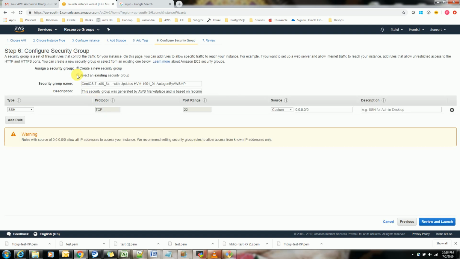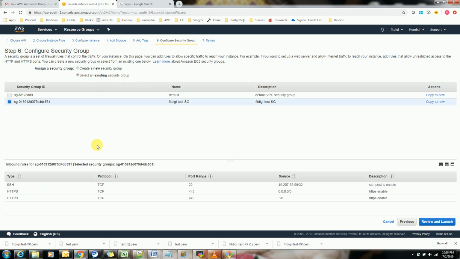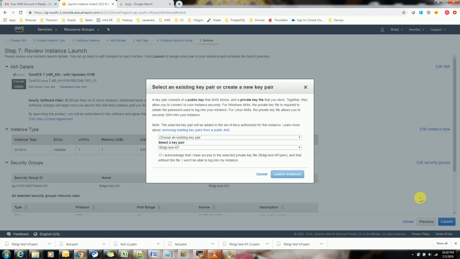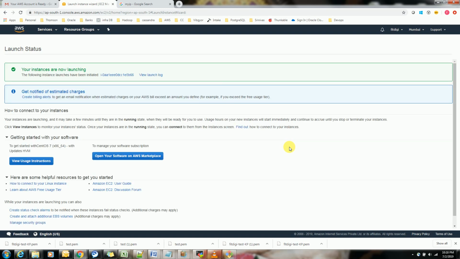Okay, now I'm just selecting the existing security group which we have created, with HTTPS and SSH connectivity. Okay, launch. So here it already took the existing key pair which we have created. We don't have any other key pair, so it took that one. Launch instance. Okay, the instance has been launched.